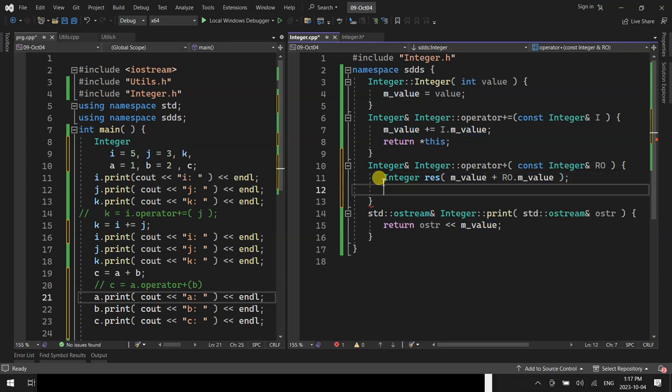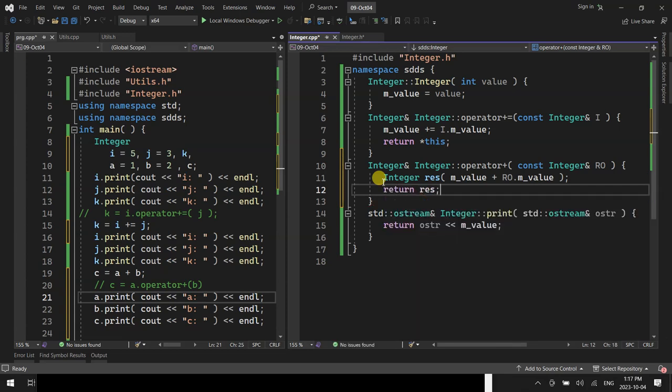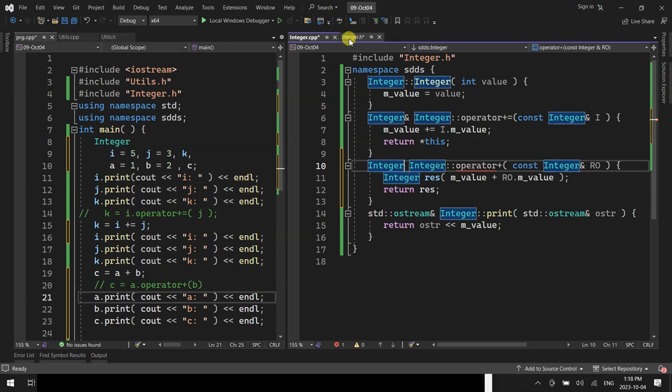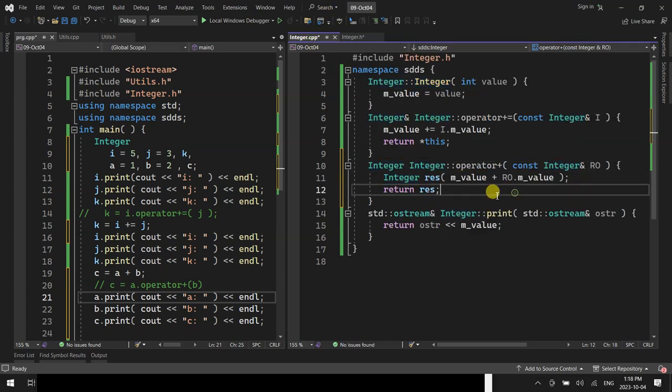Correct? So result will be an integer that has both. Now in here, I'm going to say return result. But wait. Result is a local variable. I cannot return the reference because if I return the reference, it's going to die, nothing's going to be there. So I'll remove the reference. I don't have to return a reference. I'm going to return it like that. I'm not going to return the reference. Done. Okay?